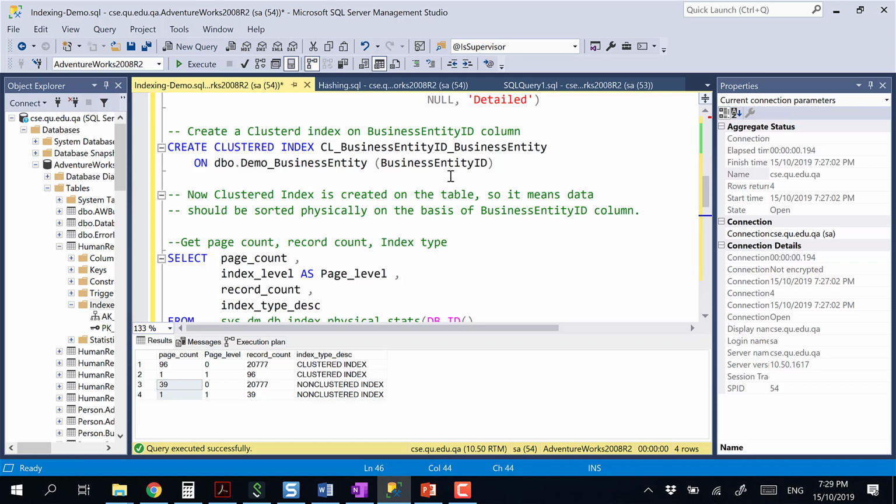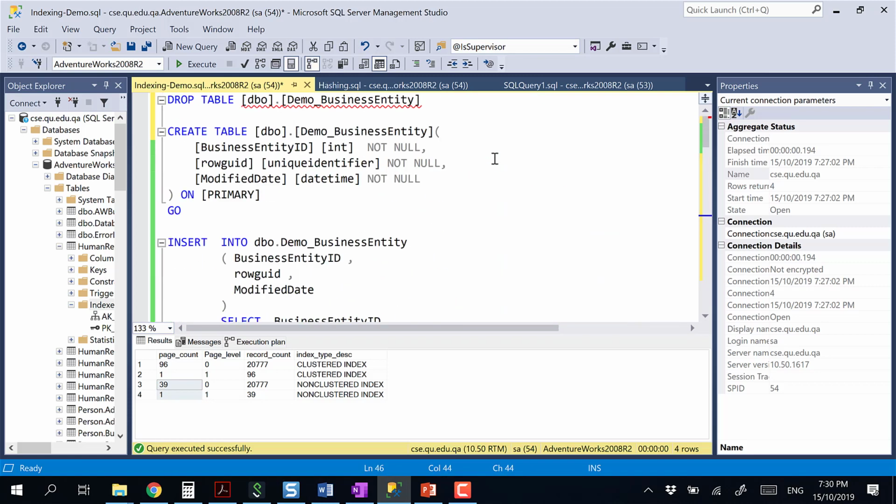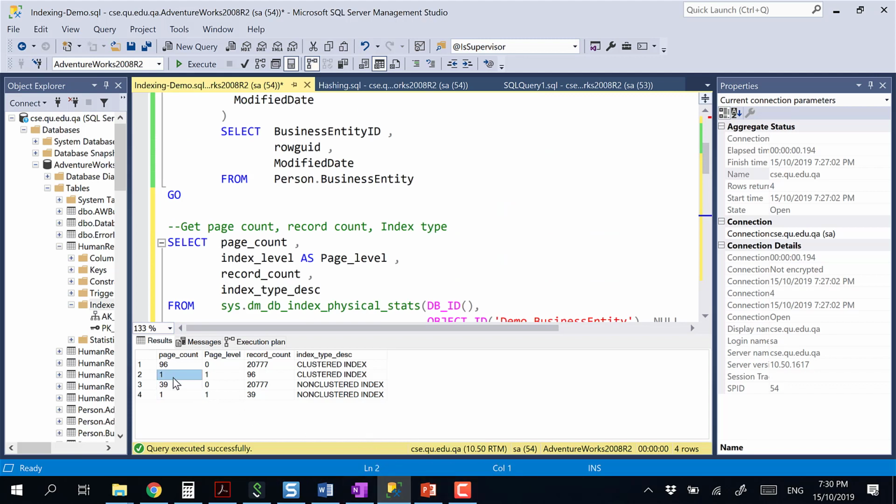Yes, please. Didn't you say that the clustered index is sparse? The clustered index is sparse, yes. That's another point. Physically, how many pages does the sparse index occupy? One page. Because remember, before we even created the clustered index, how many pages did we have when it was a heap file? 96. So how many pages does the index occupy? 1. Why only 1? Because it is sparse.